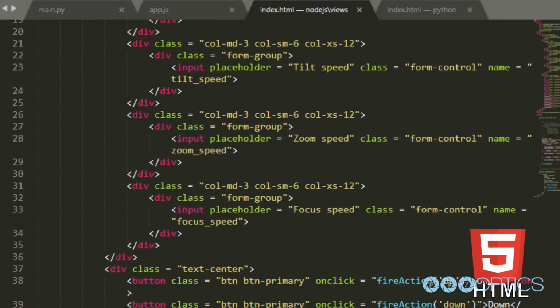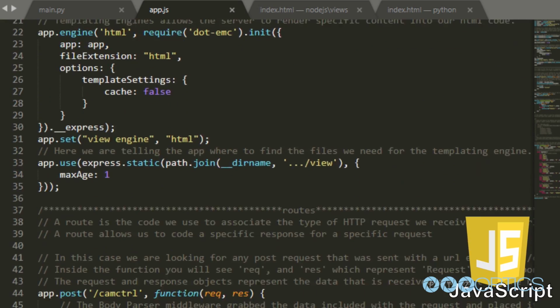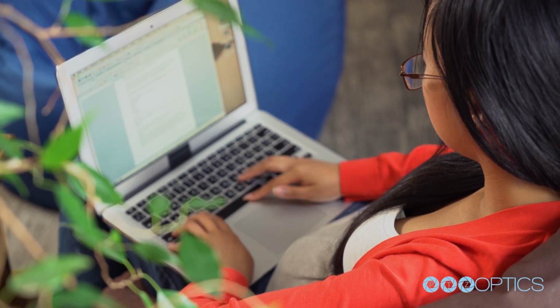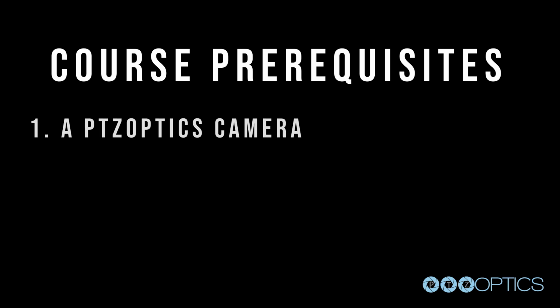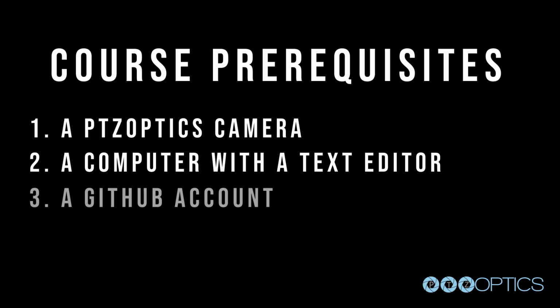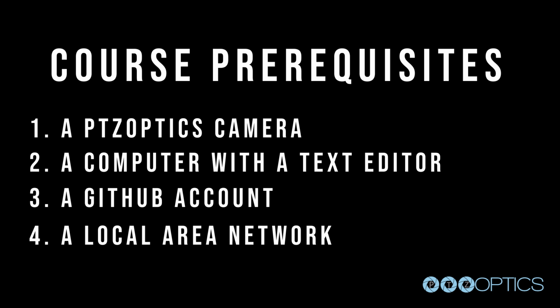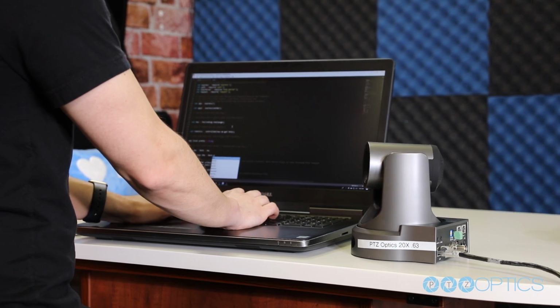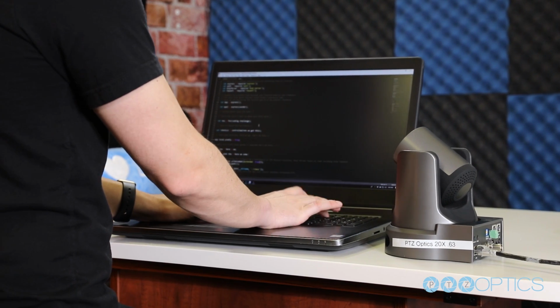Each example lesson will increase in complexity as students progress from basic HTML into more advanced computer programming languages. This course will require the following: a PTZOptics camera, a computer with a text editor, a GitHub account, and a local area network.